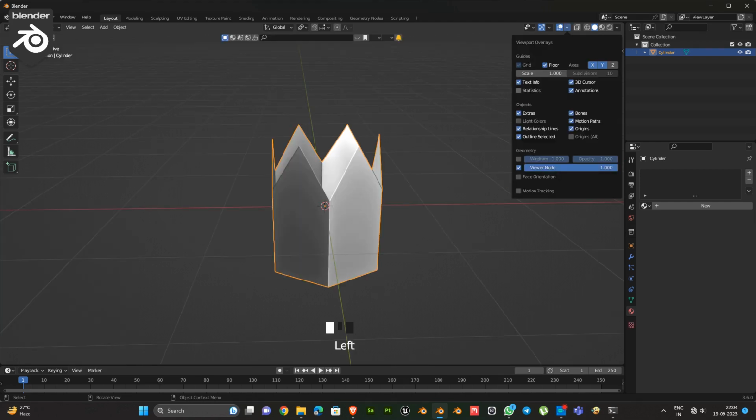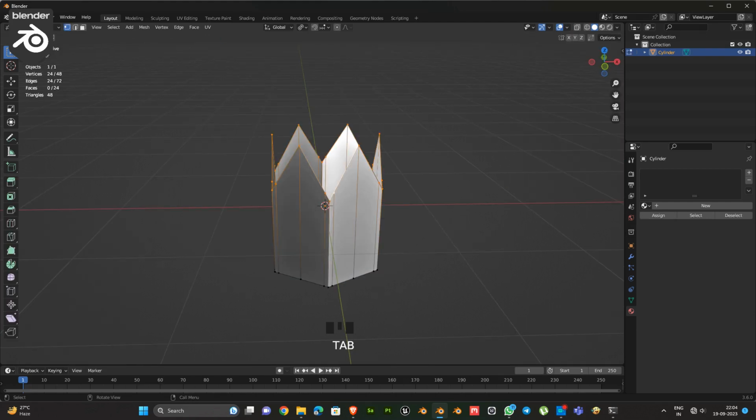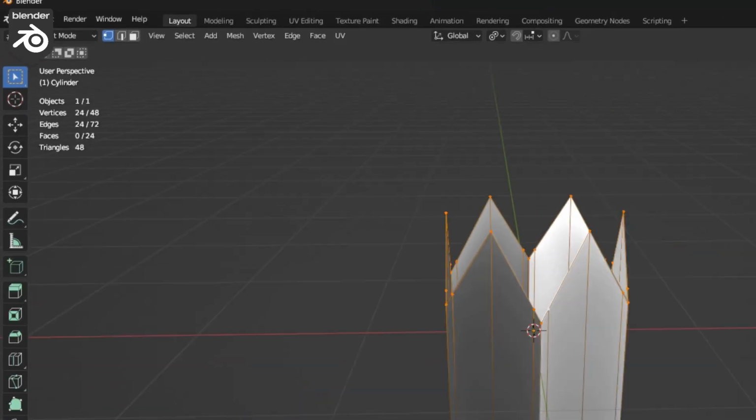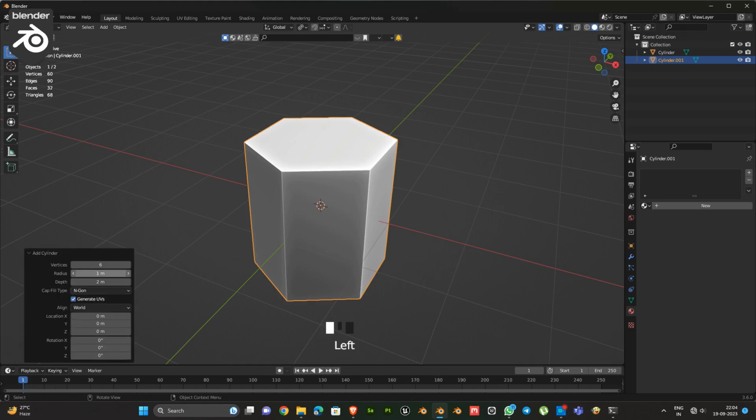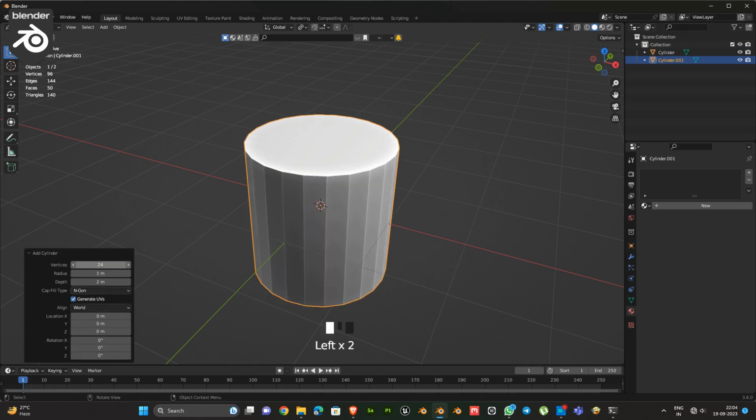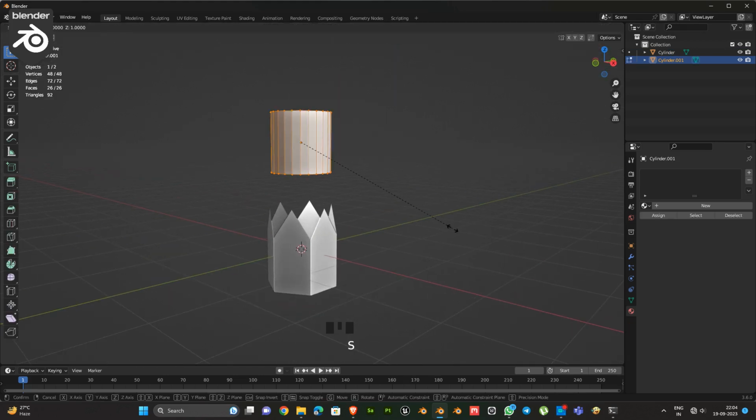Then enable the statistics. And select the top side vertices. Then you can see how many vertices we have selected. Go to Object Mode, add one more cylinder. Vertices count is 24. Scale it down a little bit.